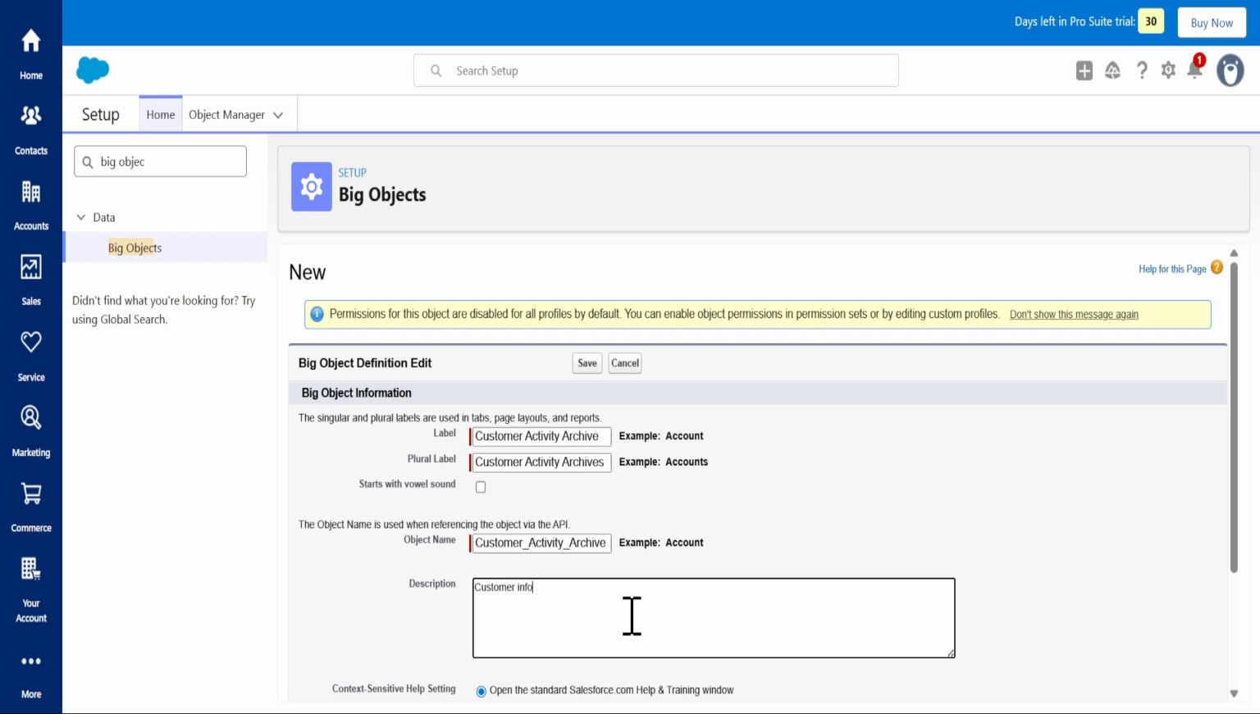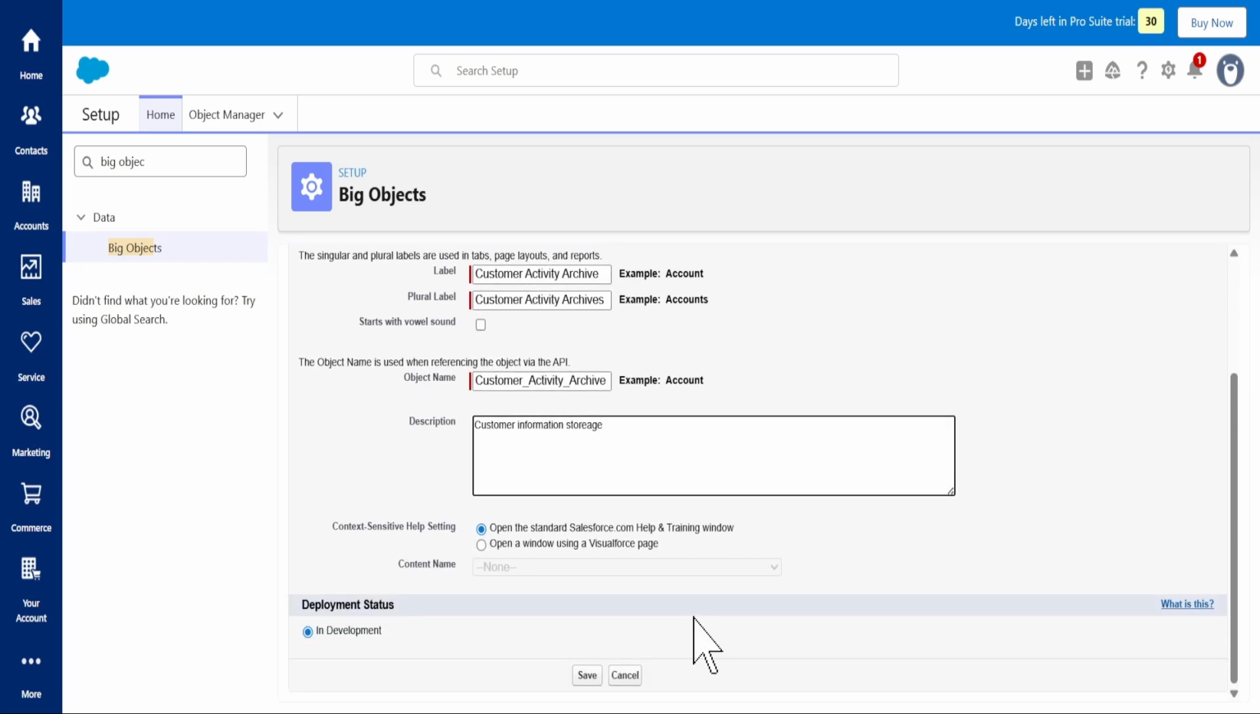Notice that the object name, also called the API name, is automatically generated from the label you entered. This name is used by developers and integrations, so it's helpful that Salesforce autofills it based on your label. When everything looks correct, click Save. That's it. Your big object is created and ready for use.